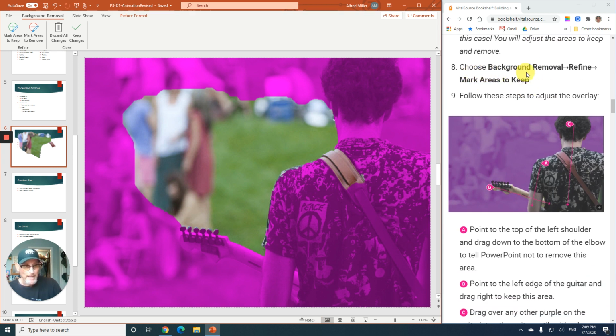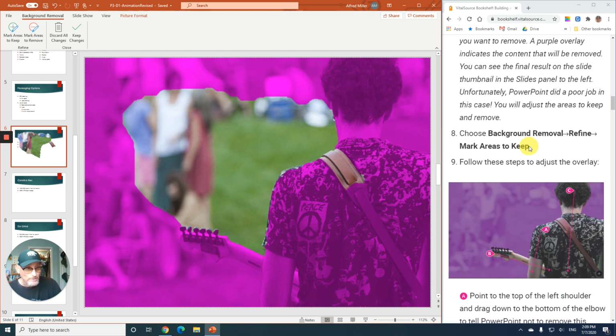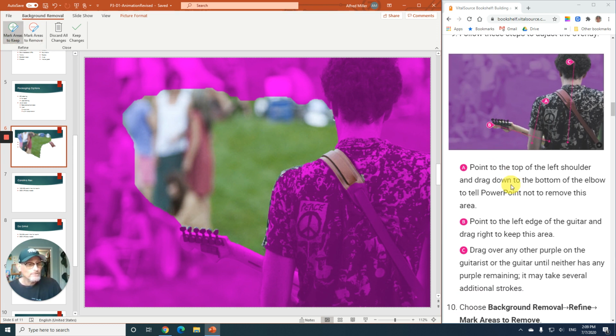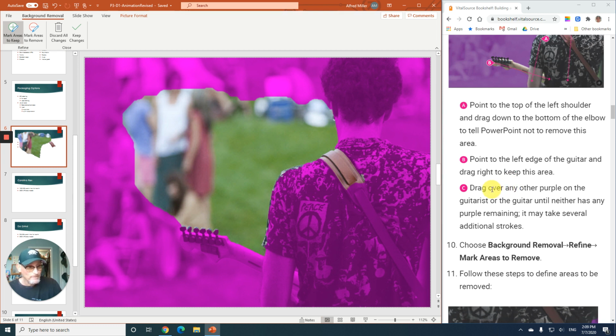So step 8, choose Background Removal, Refine, Mark Areas to Keep. So first of all, let me just make sure, yep, Mark Areas to Keep. So Background Removal is its own ribbon. Step 9, point to the top of the left shoulder and drag down to the bottom of the elbow. So I'm going to point here, drag down his elbow. Now your version may show dotted lines instead. This is the new version that does it a little bit differently.